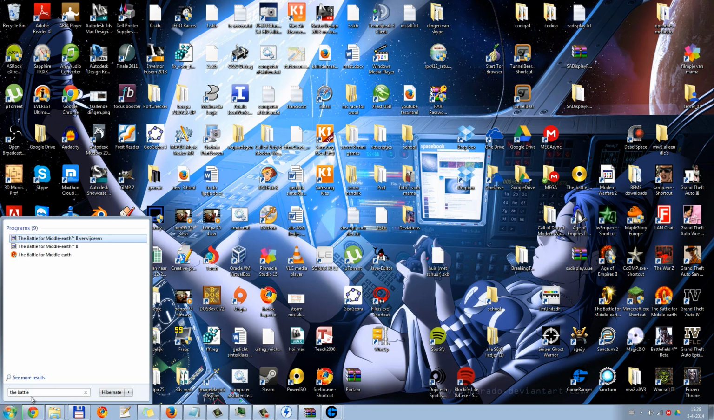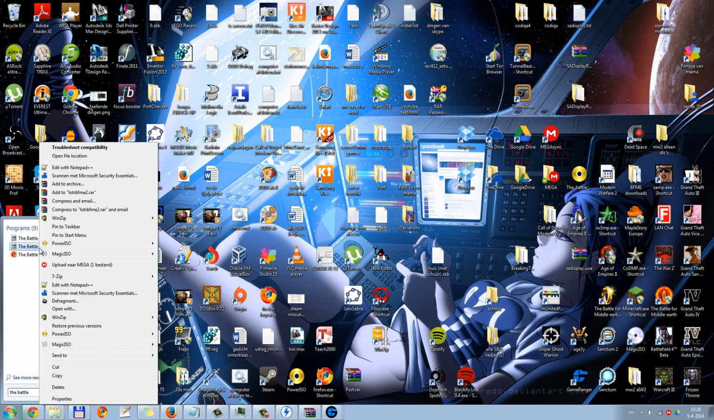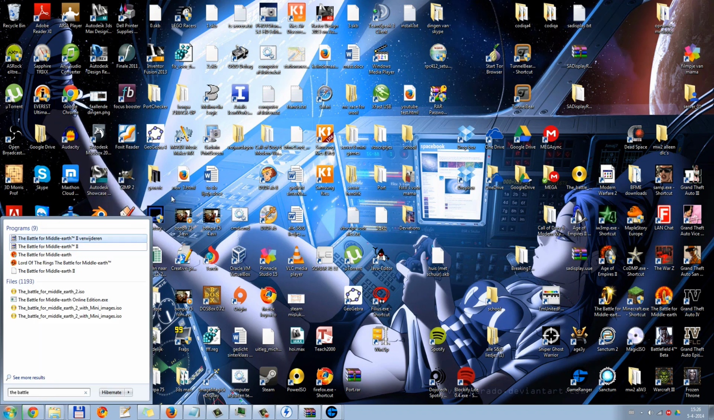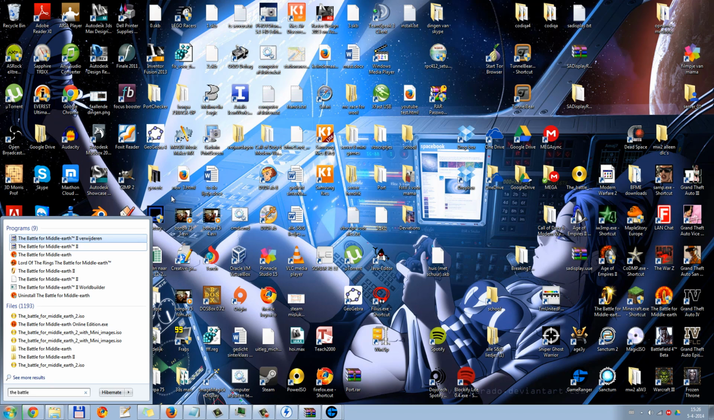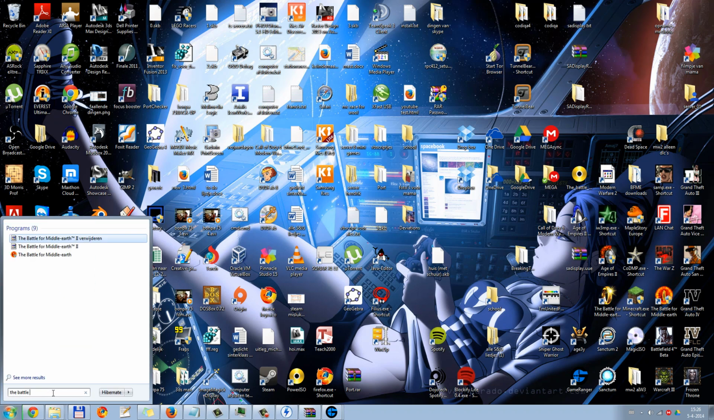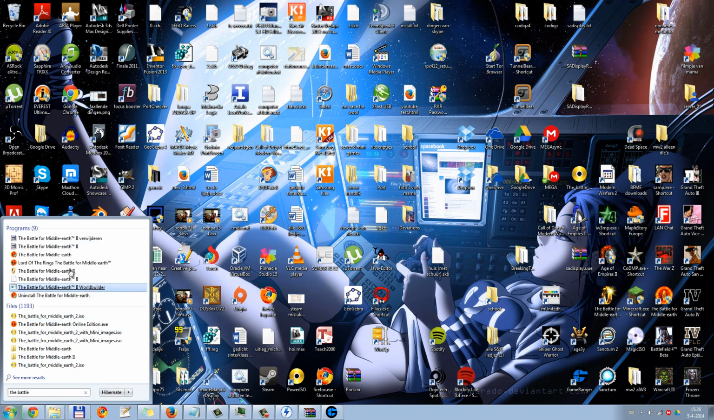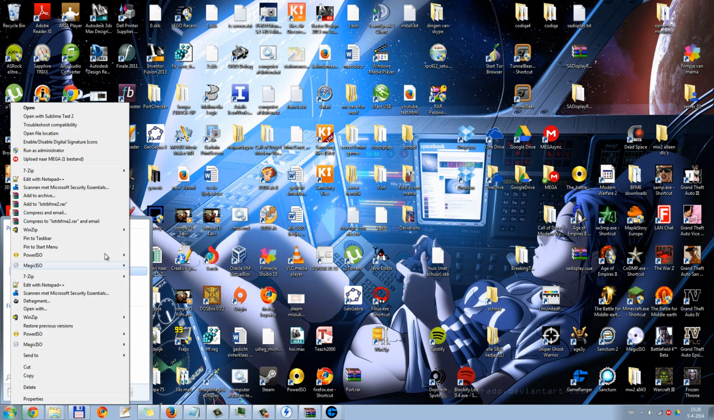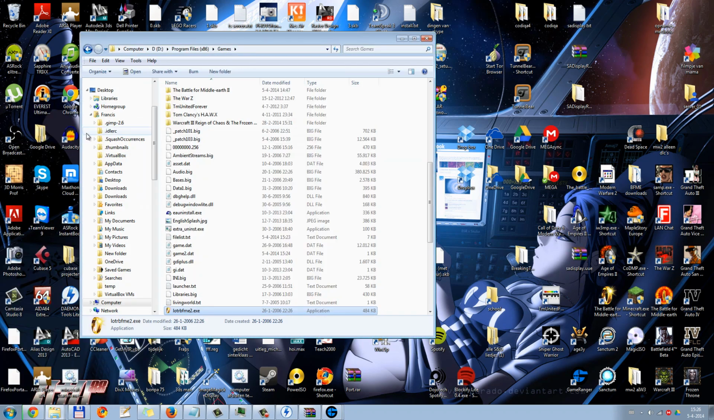What you want to do is type the Battle for Middle-earth 2, hit right mouse button and click open file location. That should work. Okay, this one with the icon, open file location. Then you see where it is installed.